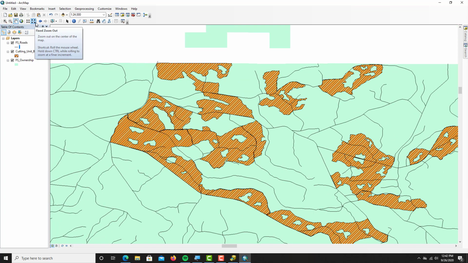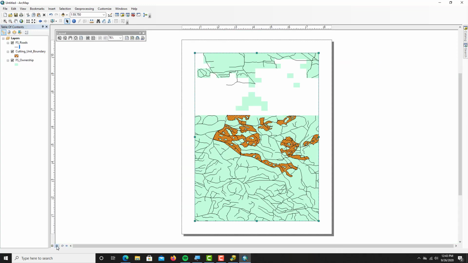Okay? Now layout view is what you would want to use if you're going to make a paper map or export it as a PDF. And so you'll see the way that I switch the views is down here in the lower left. There's two buttons, data view and layout view. So if I click layout view, now it's on a piece of paper.